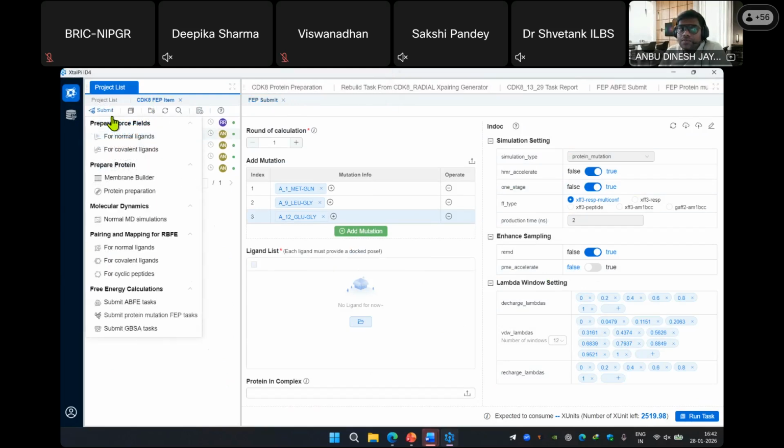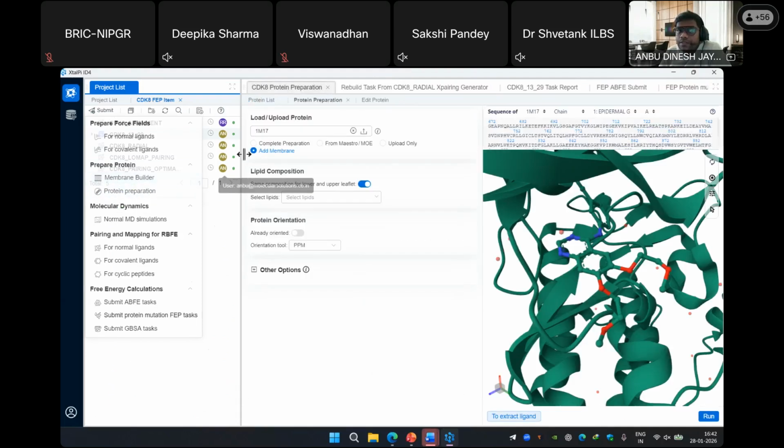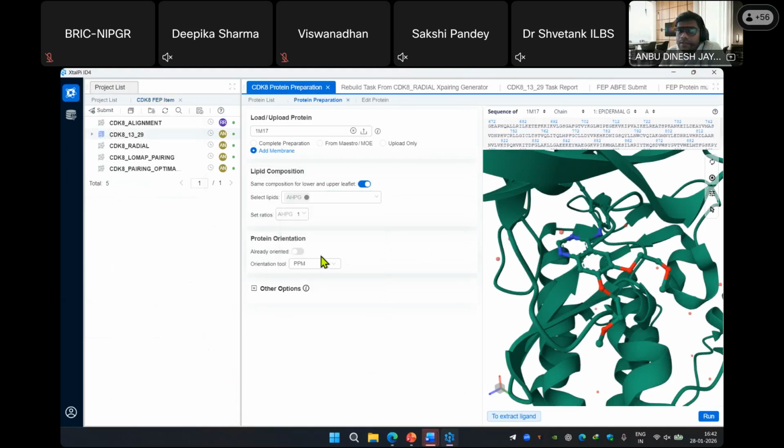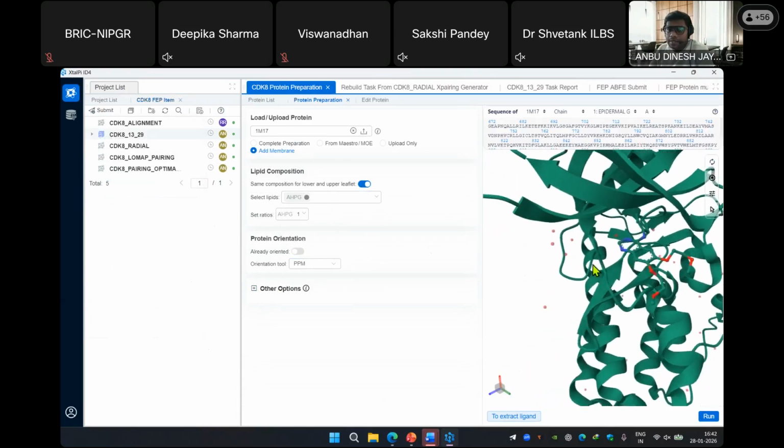The next option is, for example, if you want to perform the calculations for GPCRs. In the case of GPCRs, you have to create a membrane before performing the calculation. So that option is also available here. While preparing the protein itself, you have to select the membrane. Then you have to give the orientation. Then you can prepare the protein. Then it is simple. So with this, I'm completing the demo part.